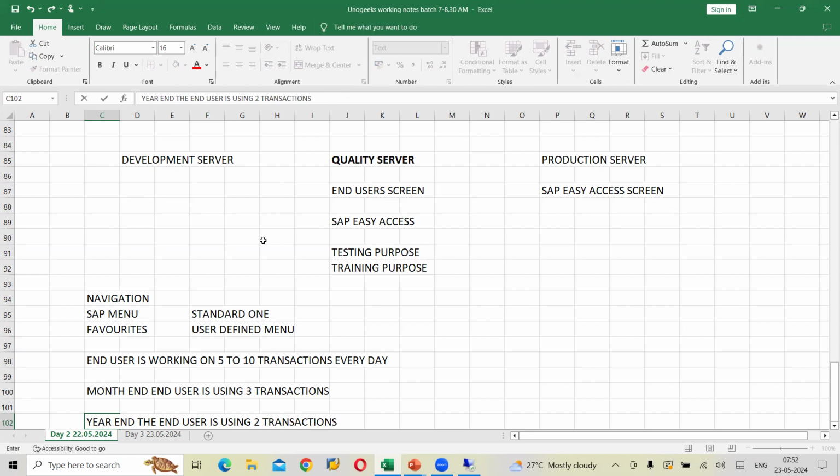See here, whatever transactions we use every day, the end user will remember, because every day he is using 10 different transactions. But on a monthly basis, only once a month he is using these transactions, right? So probably he might forget what the transaction is and how to navigate. And in a year end, he is using 2 transactions once a year, closings and all. Is it possible to remember? Very rarely we are using this. Yes or no? Yes. There is very little chance that we will remember. Once a year we are using these transactions.